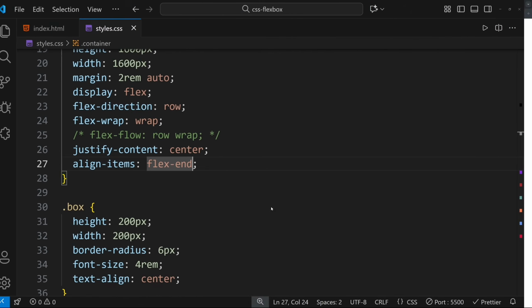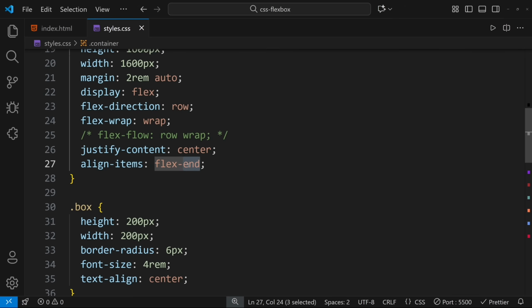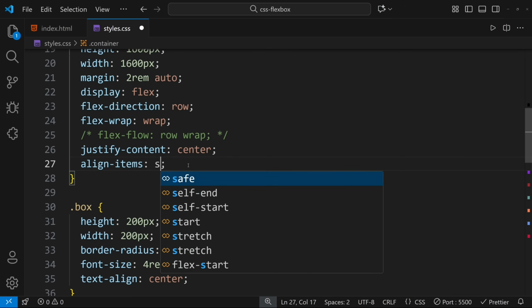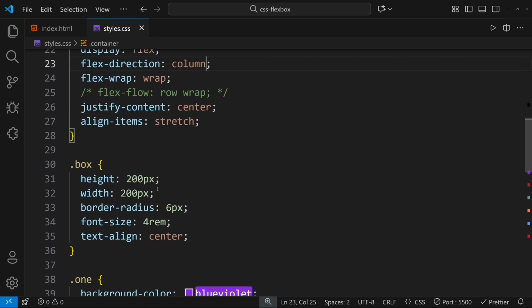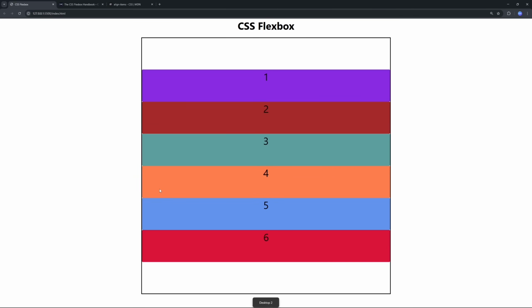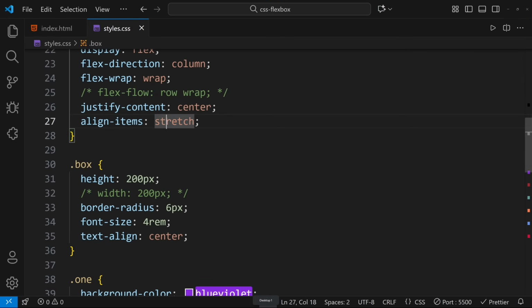Okay, all right. Then I'll set it back to stretch, which is the default value. And I will do the flex direction. I will set it to column. Okay, hit save. And I will just get rid of the width. So what do you think happens? So this will happen because by default, the align items value is set to stretch.